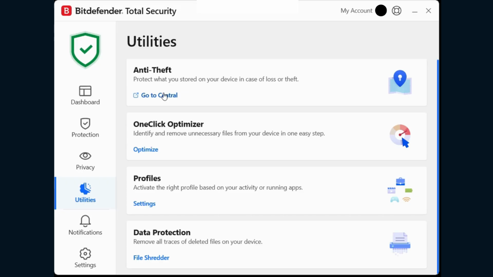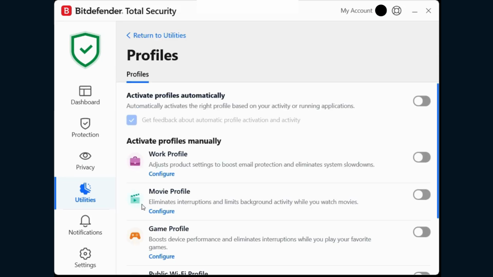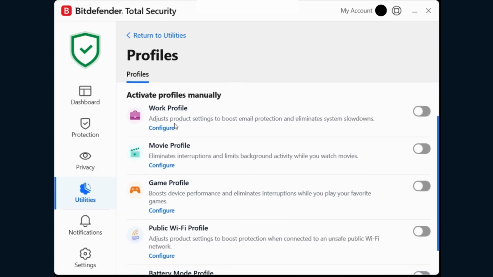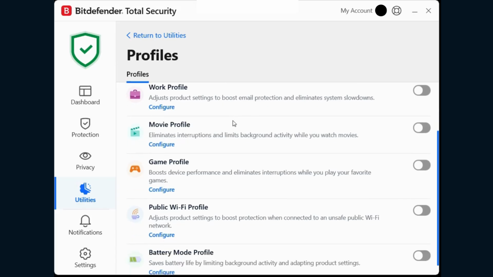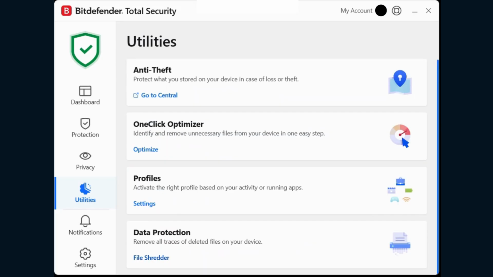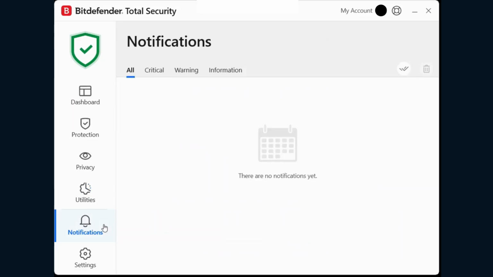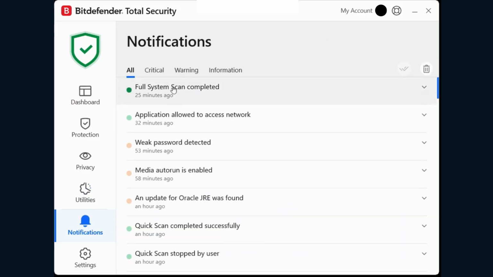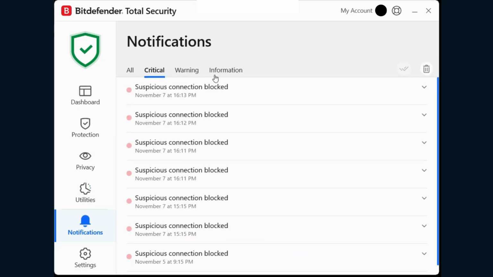Here is going to help you to identify and remove junk files in one click. The profile function here is going to help you to boost all of your activities based on what you do at the time. Data protection will help you to delete and shred the files in the folder you select. We also have notification here to tell you all activity or some critical or warning sign that happens in your computer.